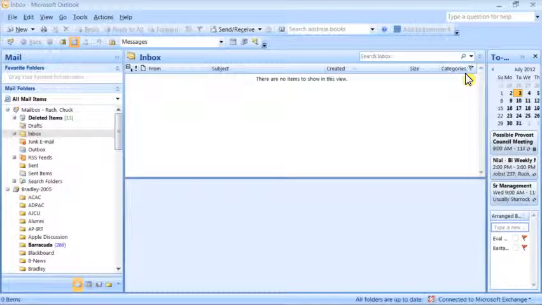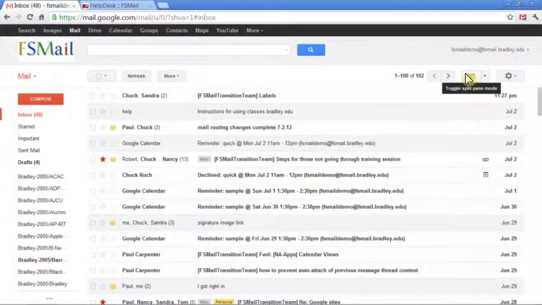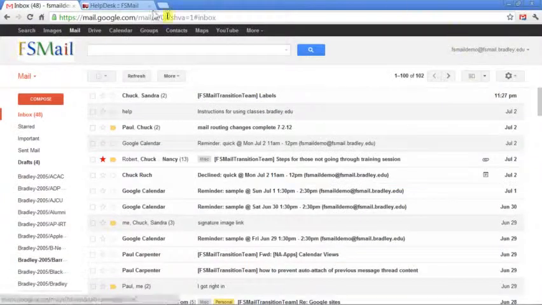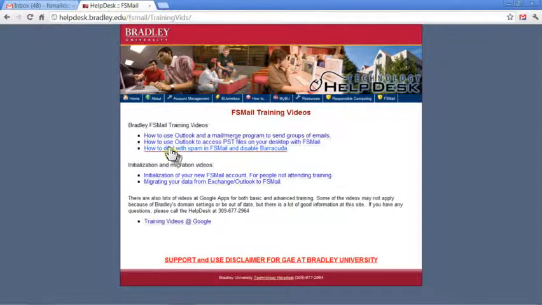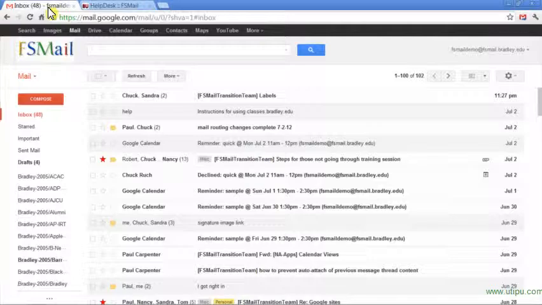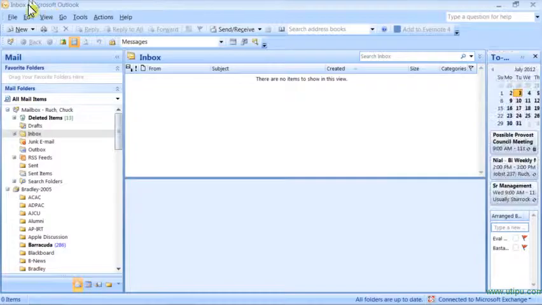Recently what we've done, if you remember, is some videos. I'll show you back here. We've done a video on how to use Outlook to access PST files on your desktop with FSMail. We've also done one on migrating your data from Exchange Outlook to FSMail. So we're not going to go over that, but I do want to demonstrate to you.